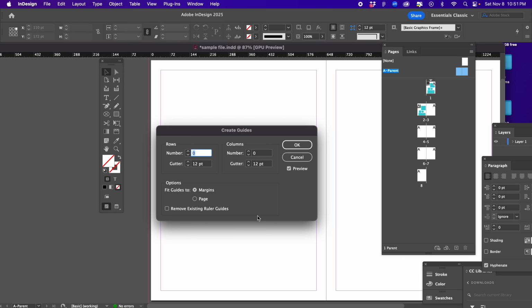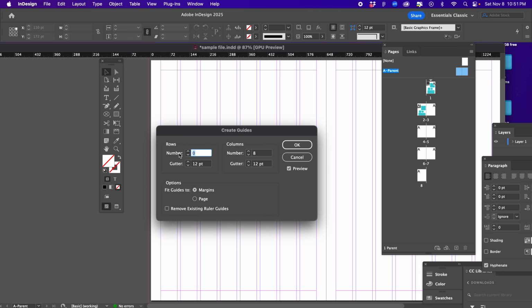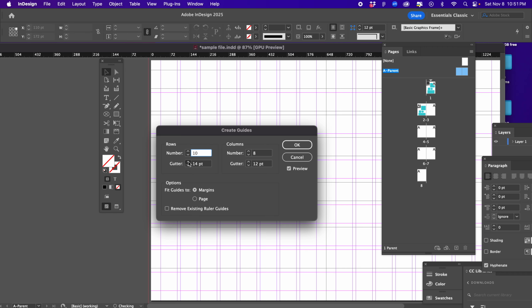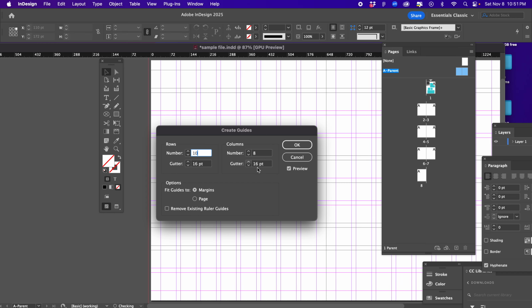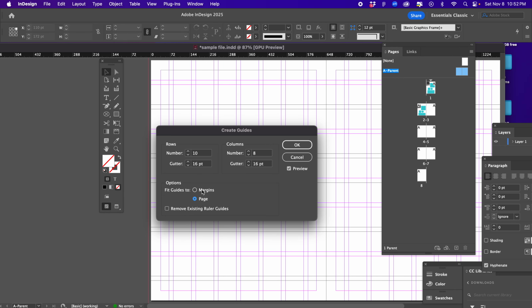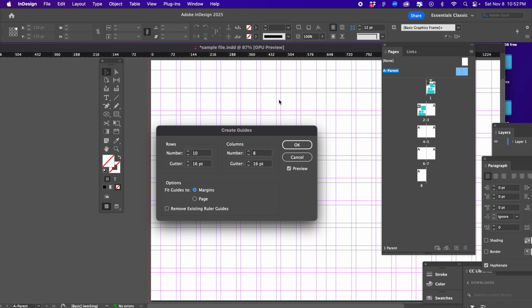So I am going to create a grid on this page. I messed around with this a little before. I'm going to do 8 columns and 10 rows, and you can see I have the preview button. We call this space between things the gutter. I'm going to make a nice, generous gutter. And I'm going to make sure that I fit the guides to the margins and not to the page, because I want everything inside the margins. In other words, nothing out here matters. I know you can see these lines, but the measurement actually starts from here to here.